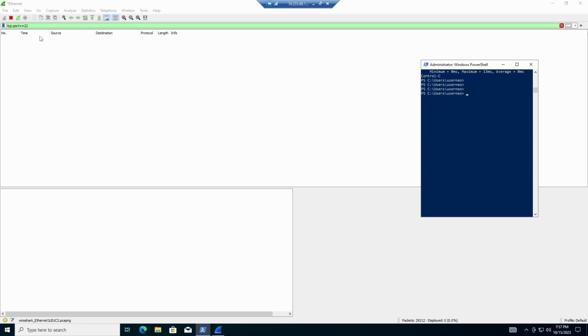And obviously, there are no packets being exchanged, no traffic on this port. We can have some traffic on this port if we just move to our PowerShell and use SSH into our other machine, which I'm going to show you right now.